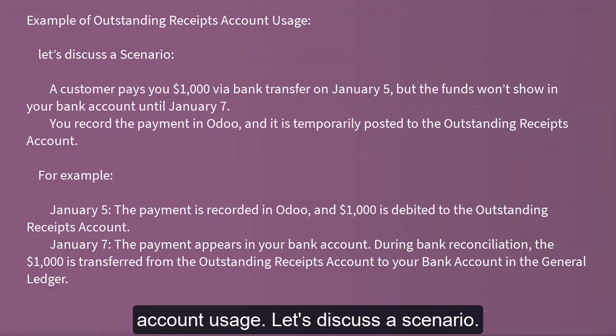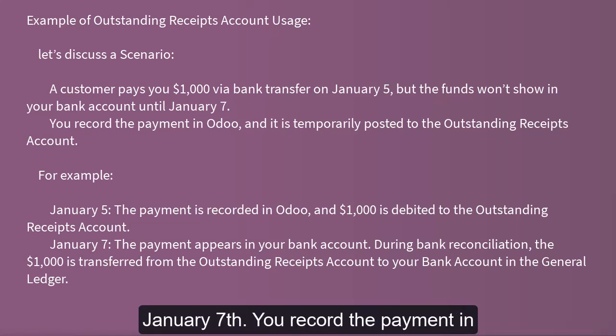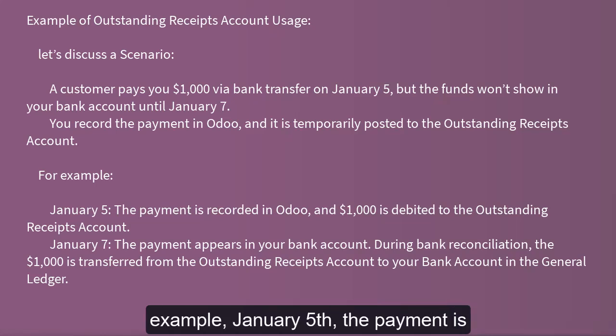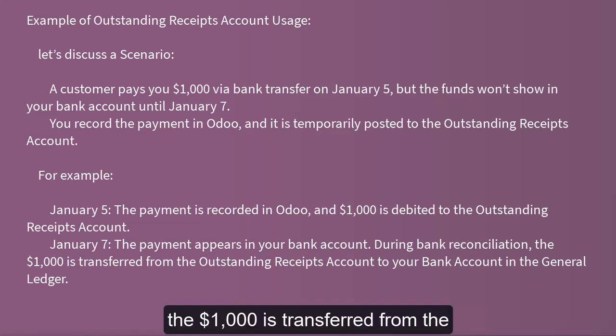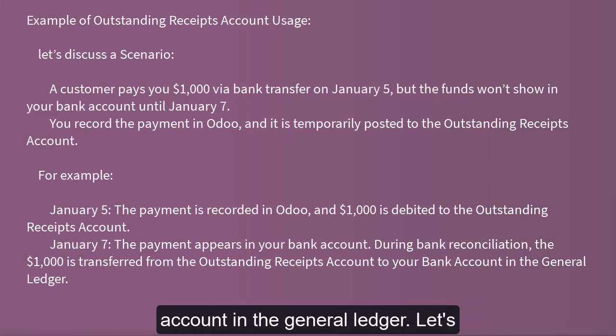Example of outstanding receipts account usage. Let's discuss a scenario. A customer pays you $1,000 via bank transfer on January 5th, but the funds won't show in your bank account until January 7th. You record the payment in Odoo, and it is temporarily posted to the outstanding receipts account. For example, January 5th, the payment is recorded in Odoo and $1,000 is debited to the outstanding receipts account. January 7th, the payment appears in your bank account. During bank reconciliation, the $1,000 is transferred from the outstanding receipts account to your bank account in the general ledger.